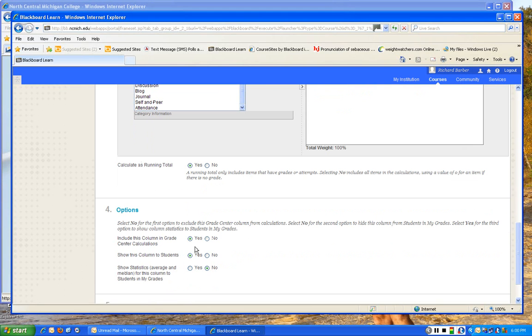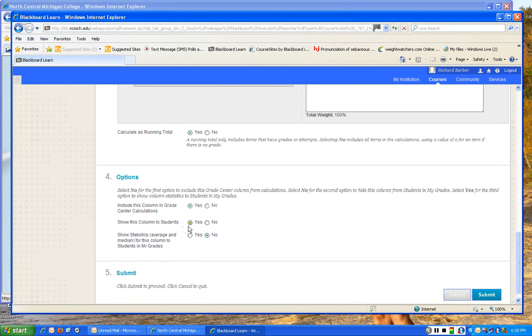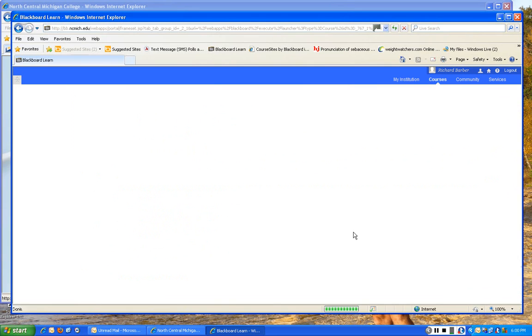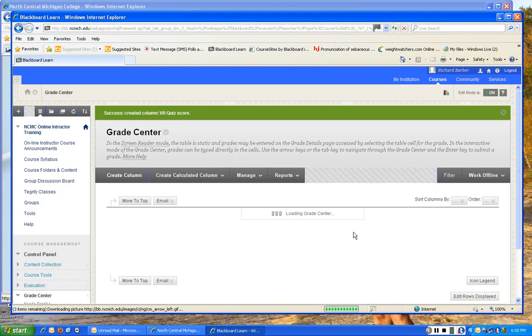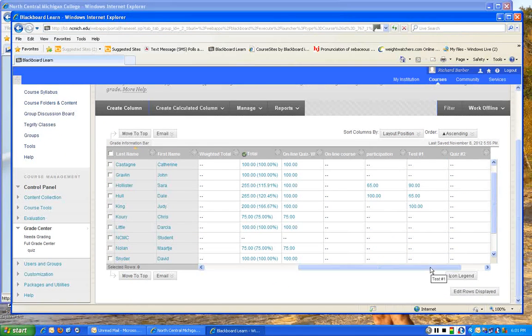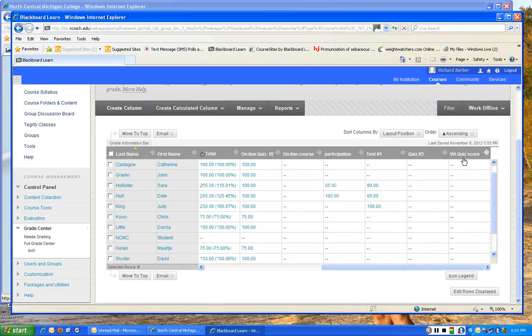And again, here are some of the options. Do you want to include this in the grade center? Yes, I do. Do you want to show this to a student? Yes, I do. And then you hit submit. And again, this will be added to the far right side of the grade book. So here's our weighted quiz score.